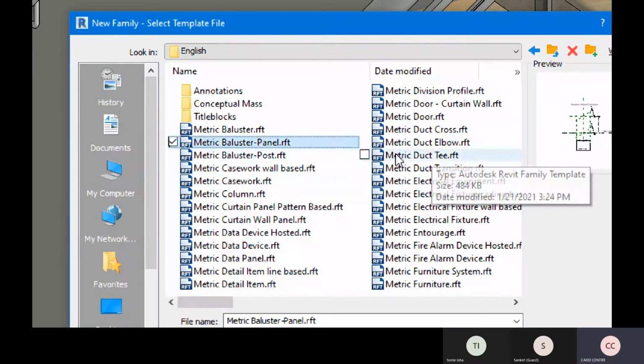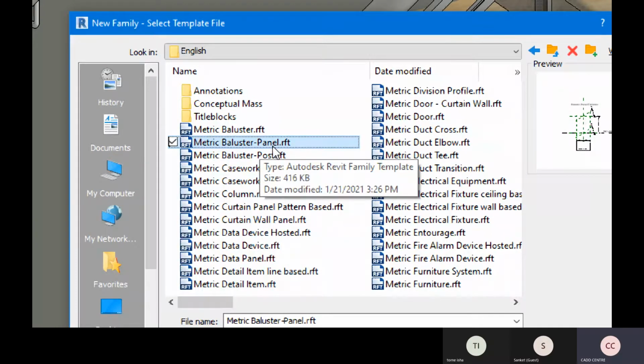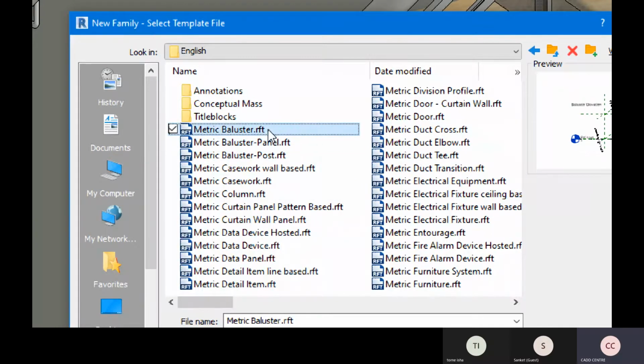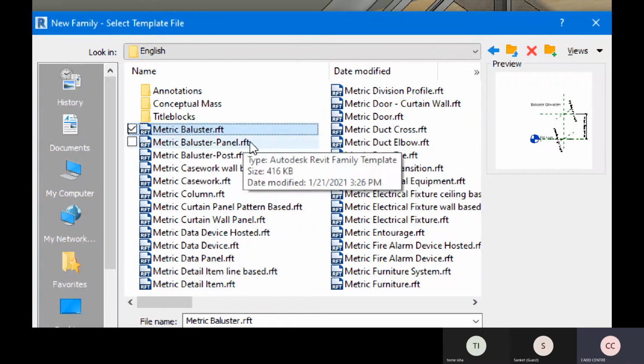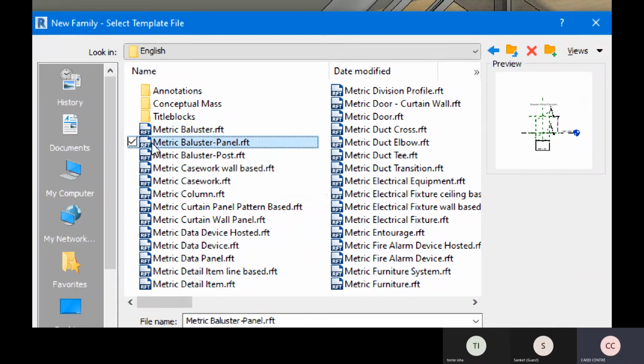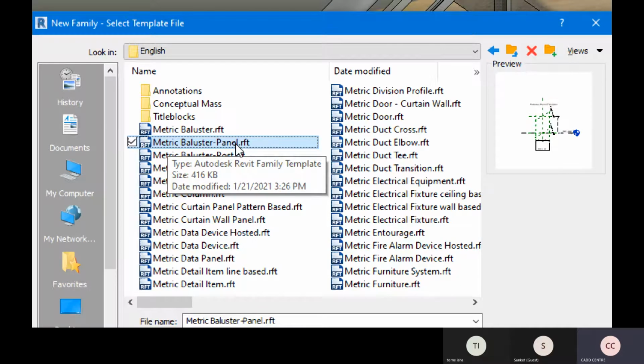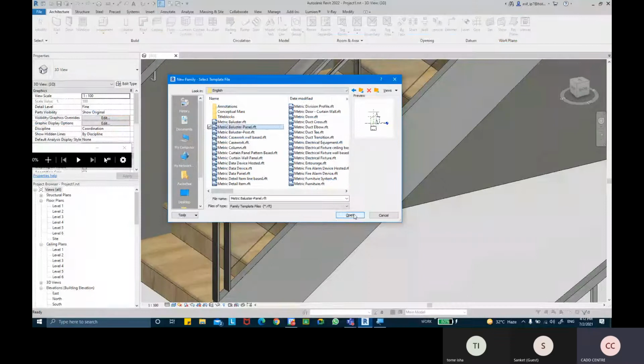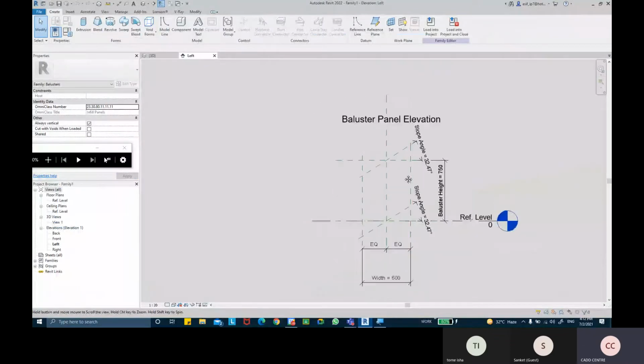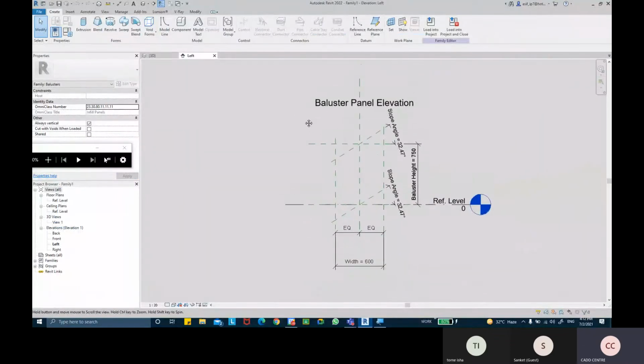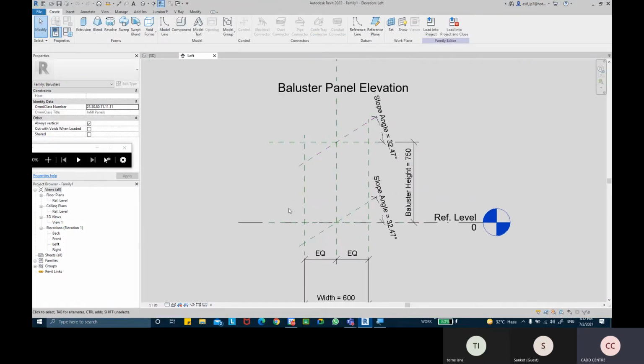So we're going to pick the metric baluster panel. Last time we picked the metric baluster only, because we were just creating the shape. This time we're creating a panel, so we're going to take the metric baluster panel as a family type. Now I'm going to click on open, and that's the family template that I get. So this is the elevation view of that panel.